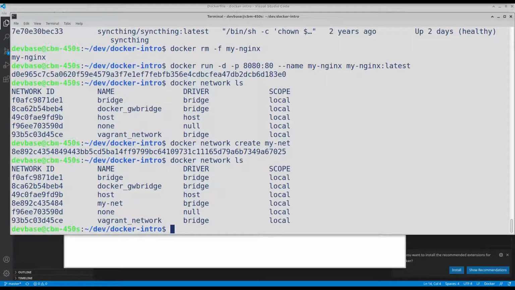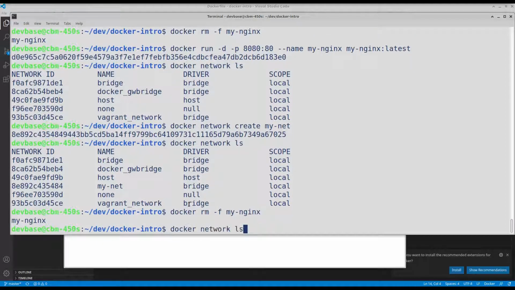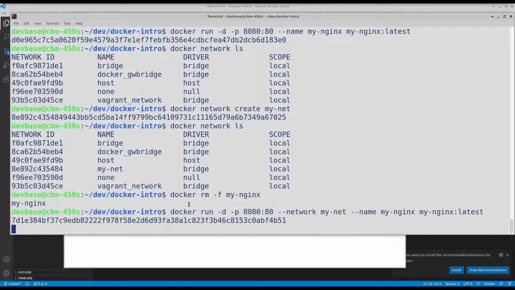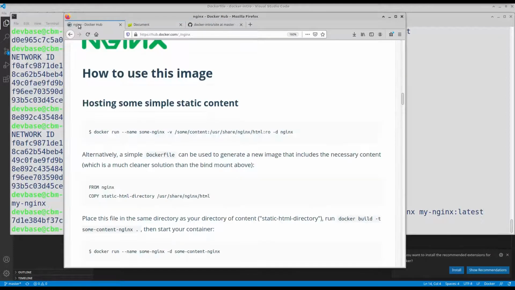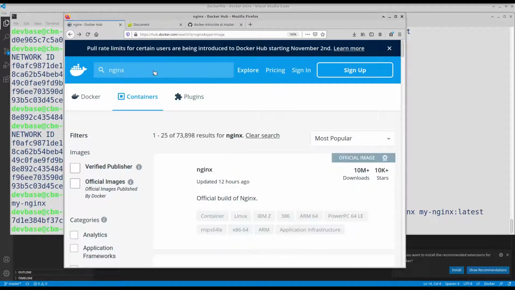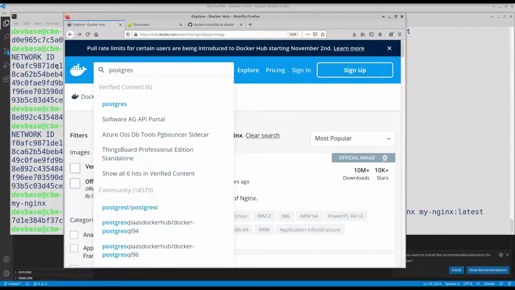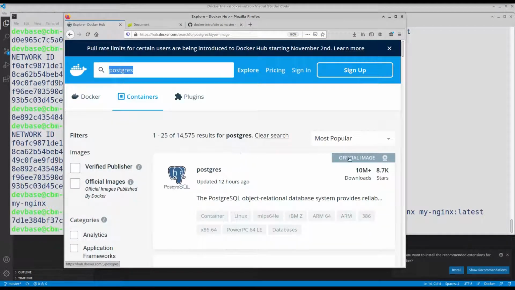What I want to do is I want to put several containers on that mynet network. So I'll do a docker rm -f my-nginx just to get rid of it. And I'm going to recreate it on the mynet network. So what you do is --network mynet. So we're going to have to put a different container on this network just so that we can see how they could talk to each other. So why don't we go and grab a database, Postgres. How about that? Again, official image.